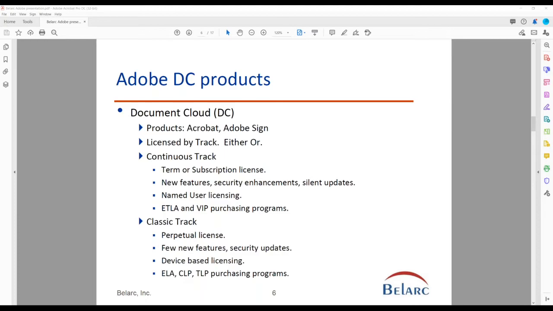Does the ETLA cover both Creative Cloud and DC, or do you have to have individual agreements? Yes, the ETLA covers both as far as a purchasing program.